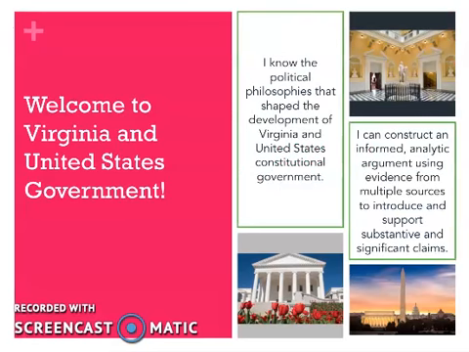So an example of what this might look like is in a Virginia and United States government class, which is taken by all the seniors in the Commonwealth. This could be used to explore the objectives of students will know the political philosophies that shaped the development of Virginia and United States constitutional government, and that they can construct an informed analytic argument using evidence from multiple sources to introduce and support substantive and significant claims.